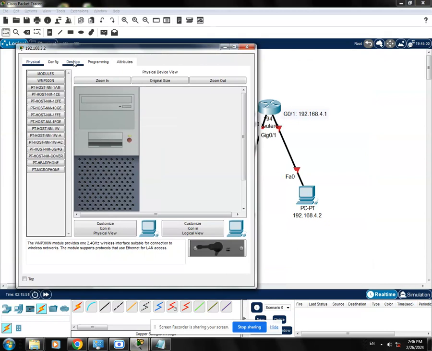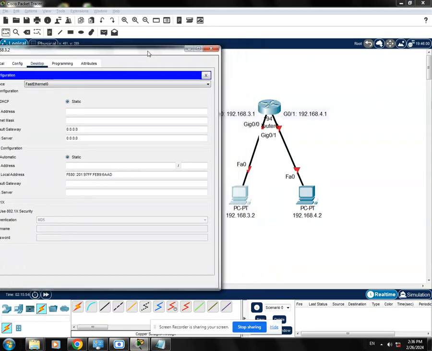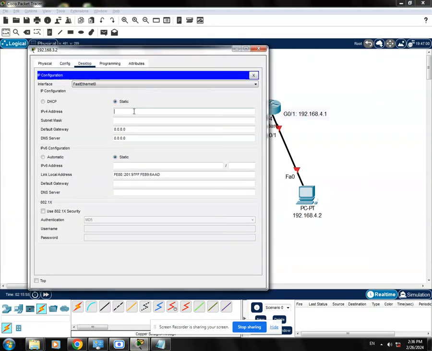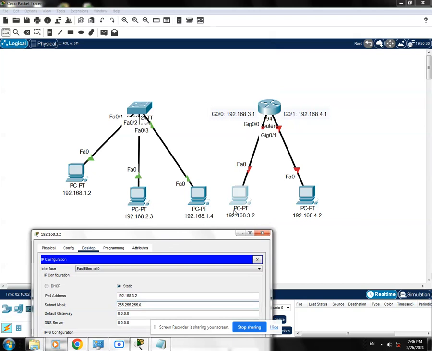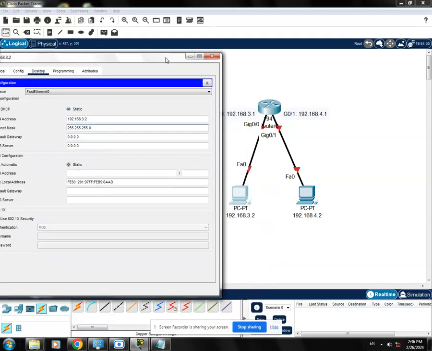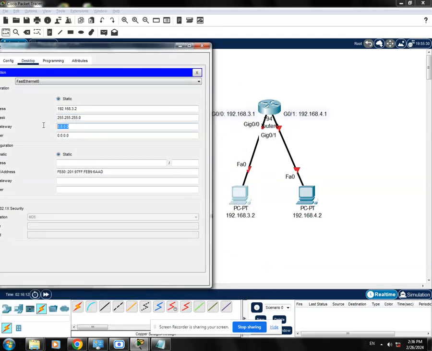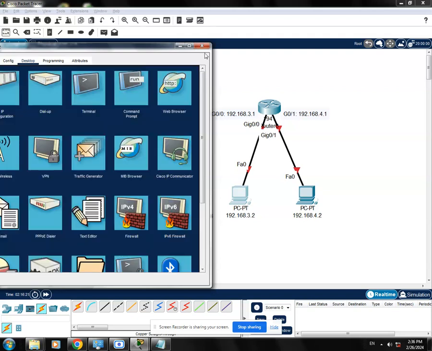I'm also gonna do it here on this PC. It will be 192.168.3.2. And then we need the default gateway. So the default gateway for this PC should be this IP address. Let's put it here. It's 192.168.3.1. All right, then close.